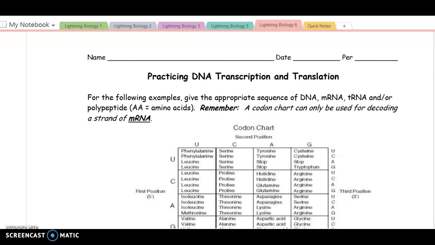Lightning Biologists. In this video, I will go through the Practicing DNA Transcription and Translation worksheet that is posted. If you have the ability to print that off, that's fantastic. If you don't, you can simply write the sequences on a piece of paper using the worksheet as a template on your computer. So starting, let's just really quick review the two processes that we are going to look at.